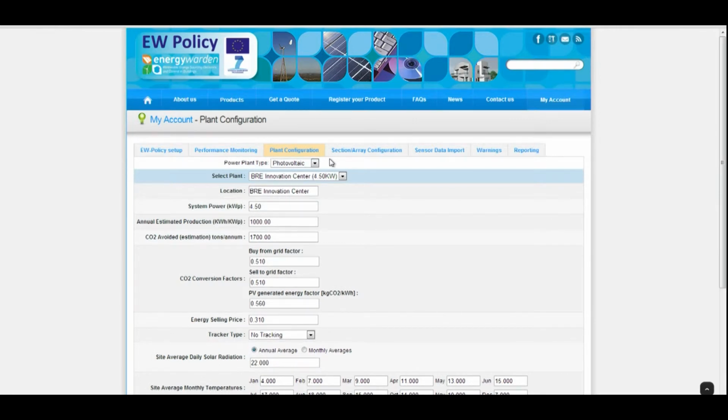The Photovoltaic Policy module allows the monitoring of the PV system operation and the calculation of performance parameters like plant energy, revenue production, the efficiency of the system, CO2 savings, etc.